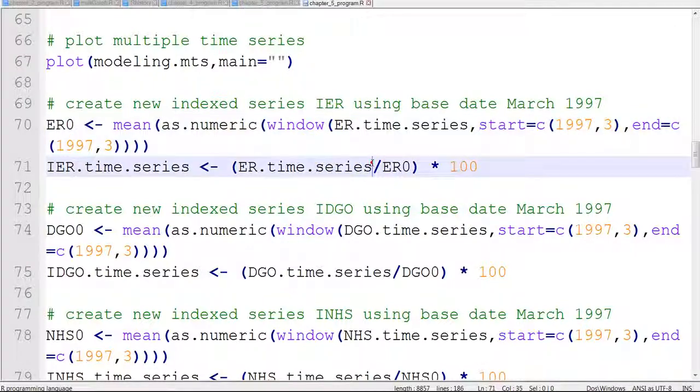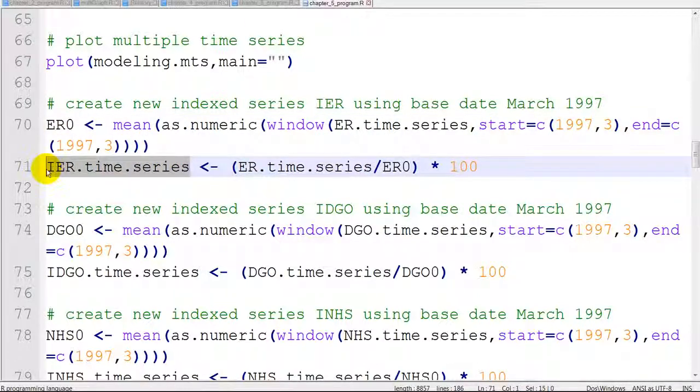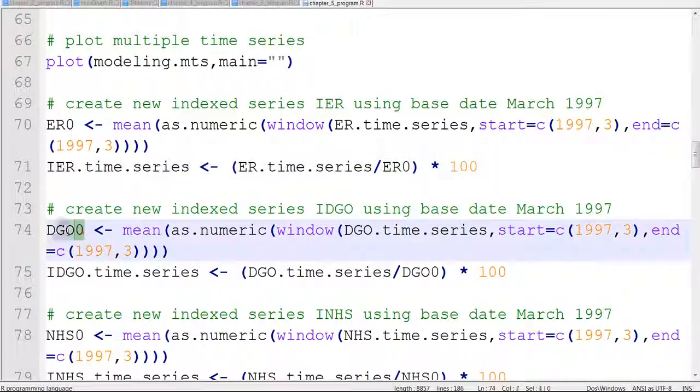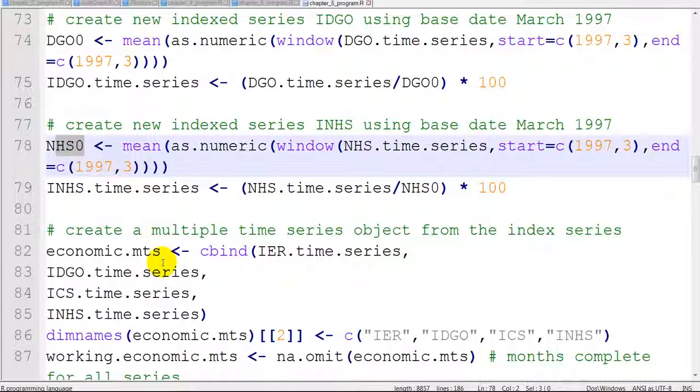And then he's just going to take the entire time series and divide it by that, and then multiply by 100, and that's going to make the time series based on this date being 100. So if we look up this date in this new time series, it's going to be 100, and everything else is going to be indexed off of that. And then he does the same thing here, and here, and the other one was already balanced, so we didn't need to do that.